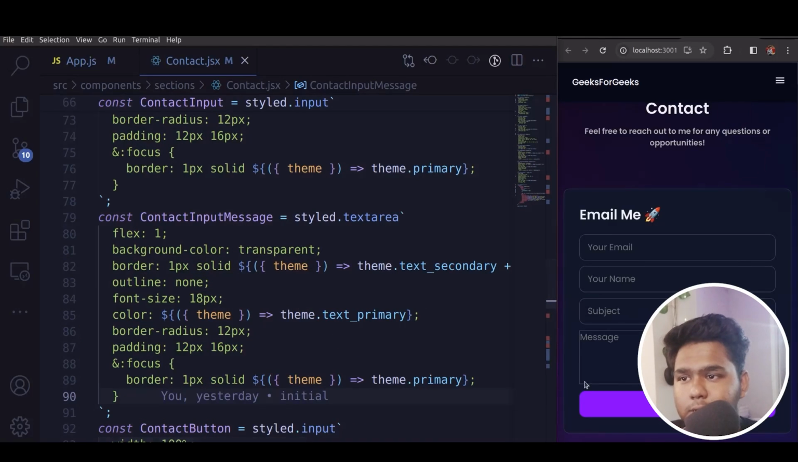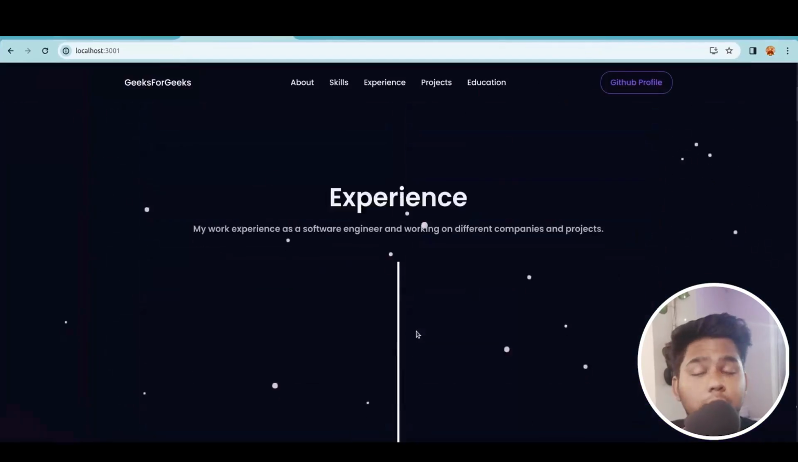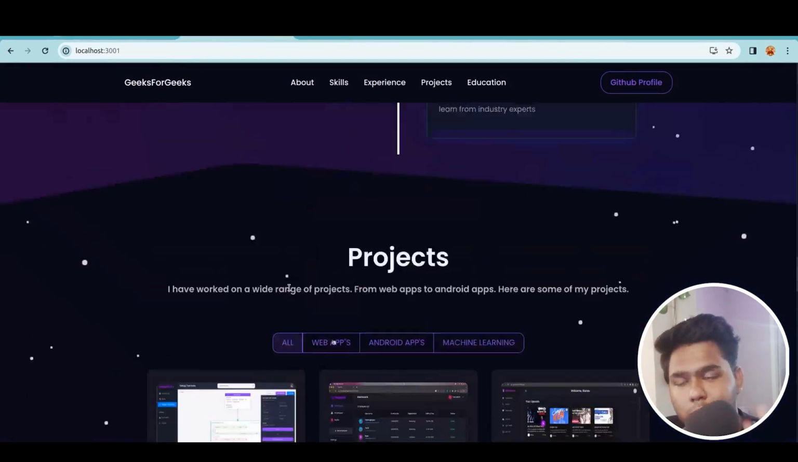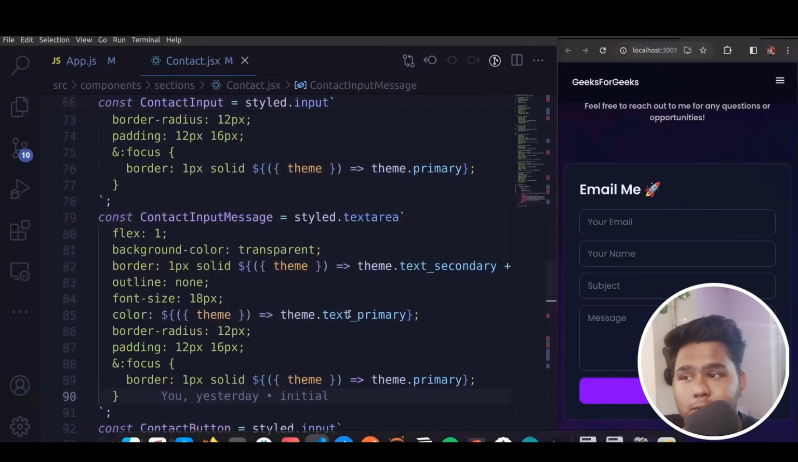Now it is perfectly coming, and you can see it is looking pretty cool, having a contact form, and we are done mostly with all the sections that are necessary.